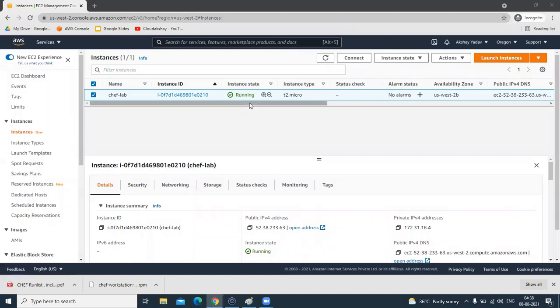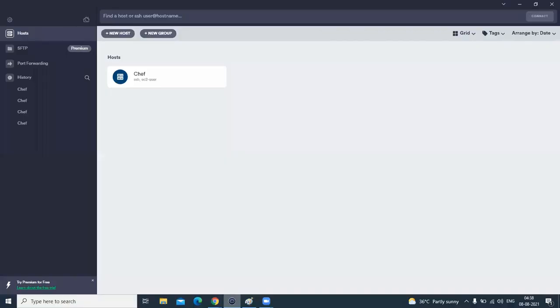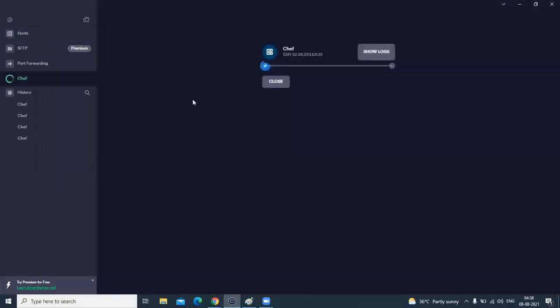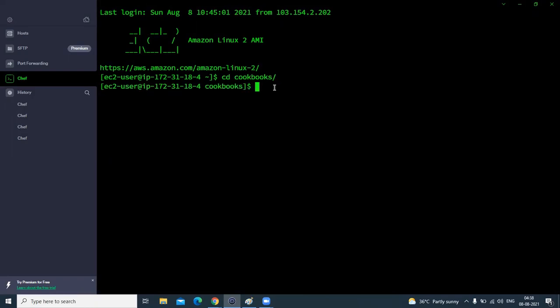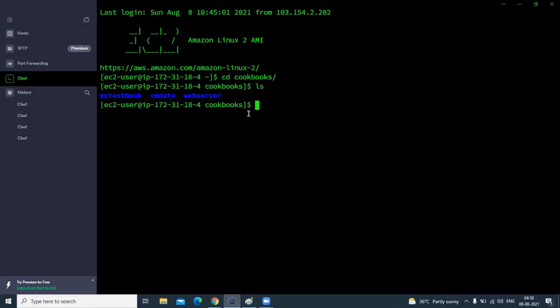Let's go back to the terminal and connect with our Chef server, to see what a run list is in a real scenario. I'm going to connect with my Chef server. I already created two or three Chef cookbooks here. So let's go to the cookbooks. This is the default directory for chef ls. Here I created three cookbooks.